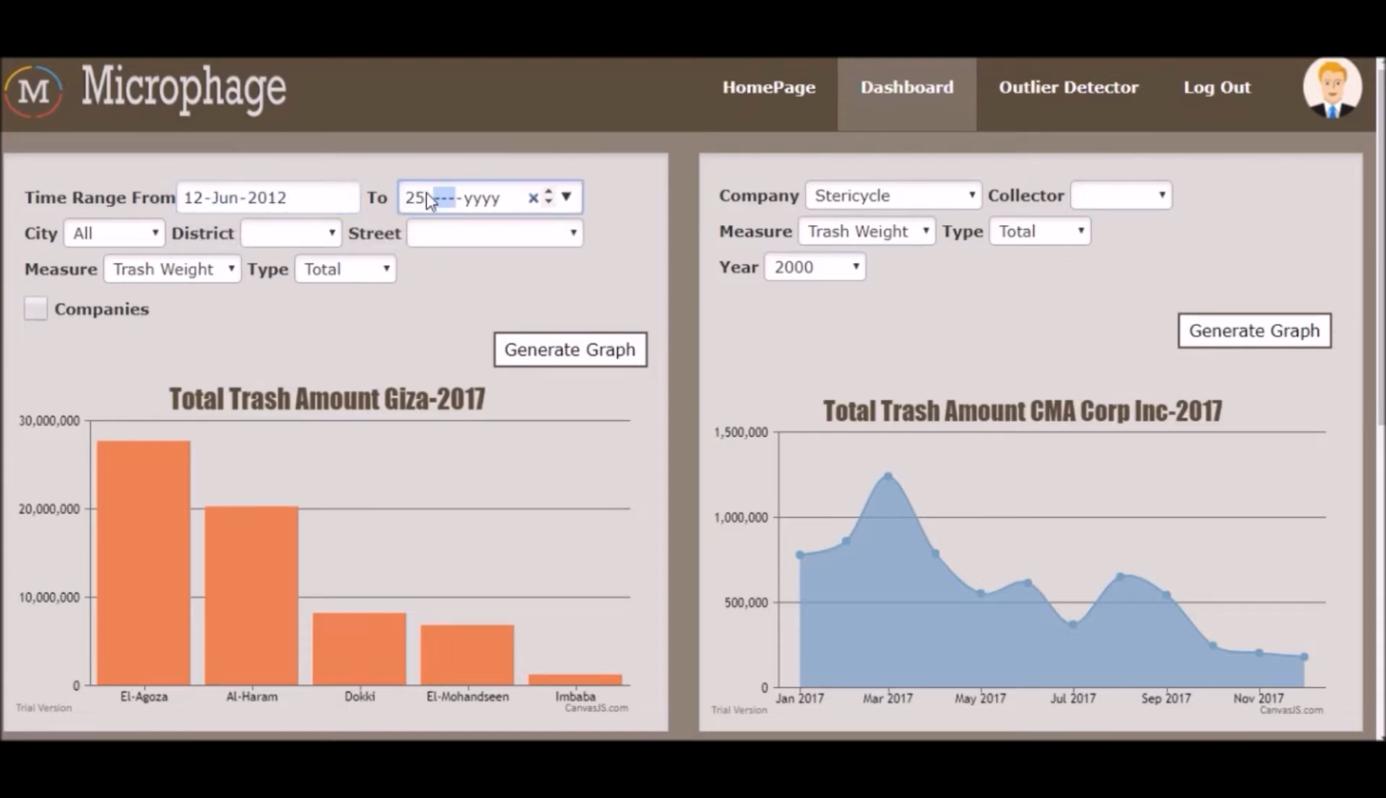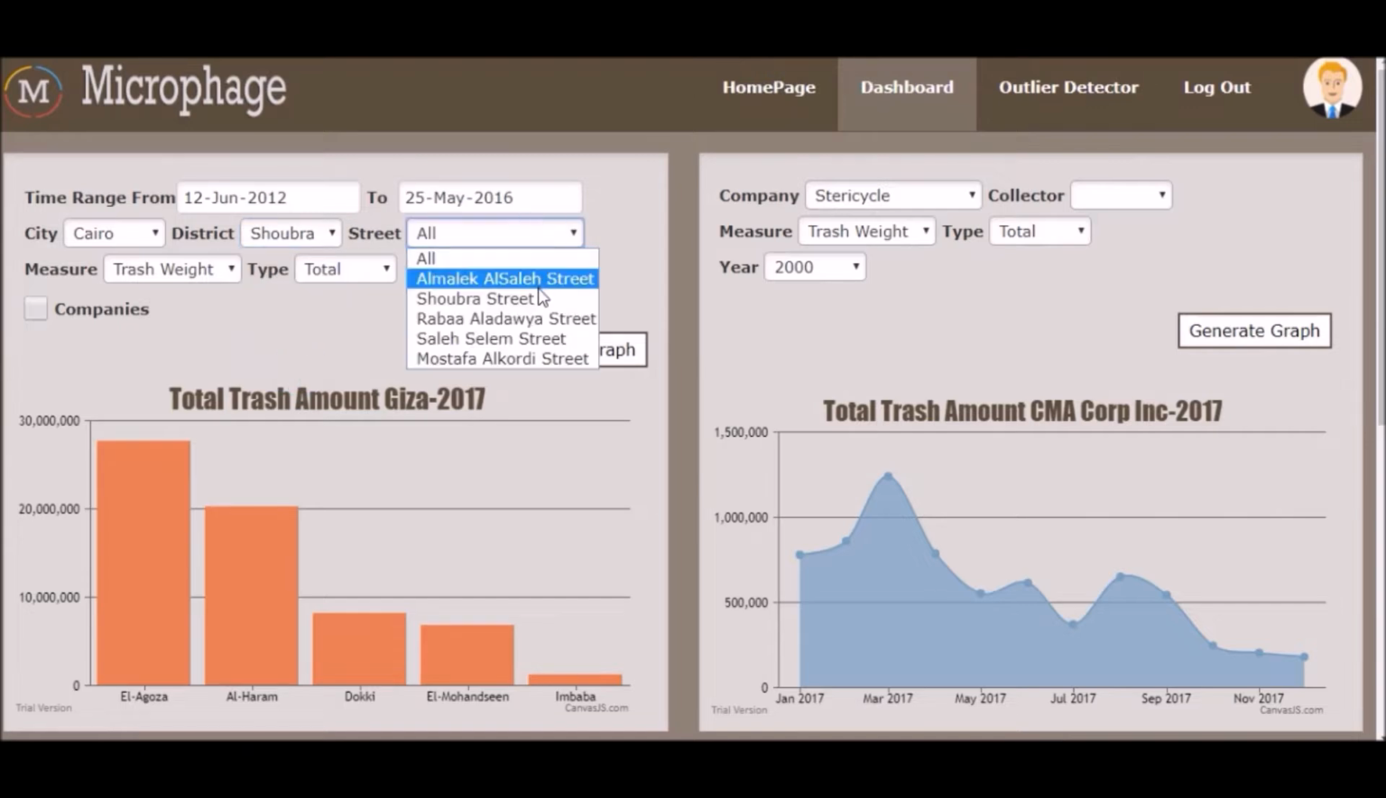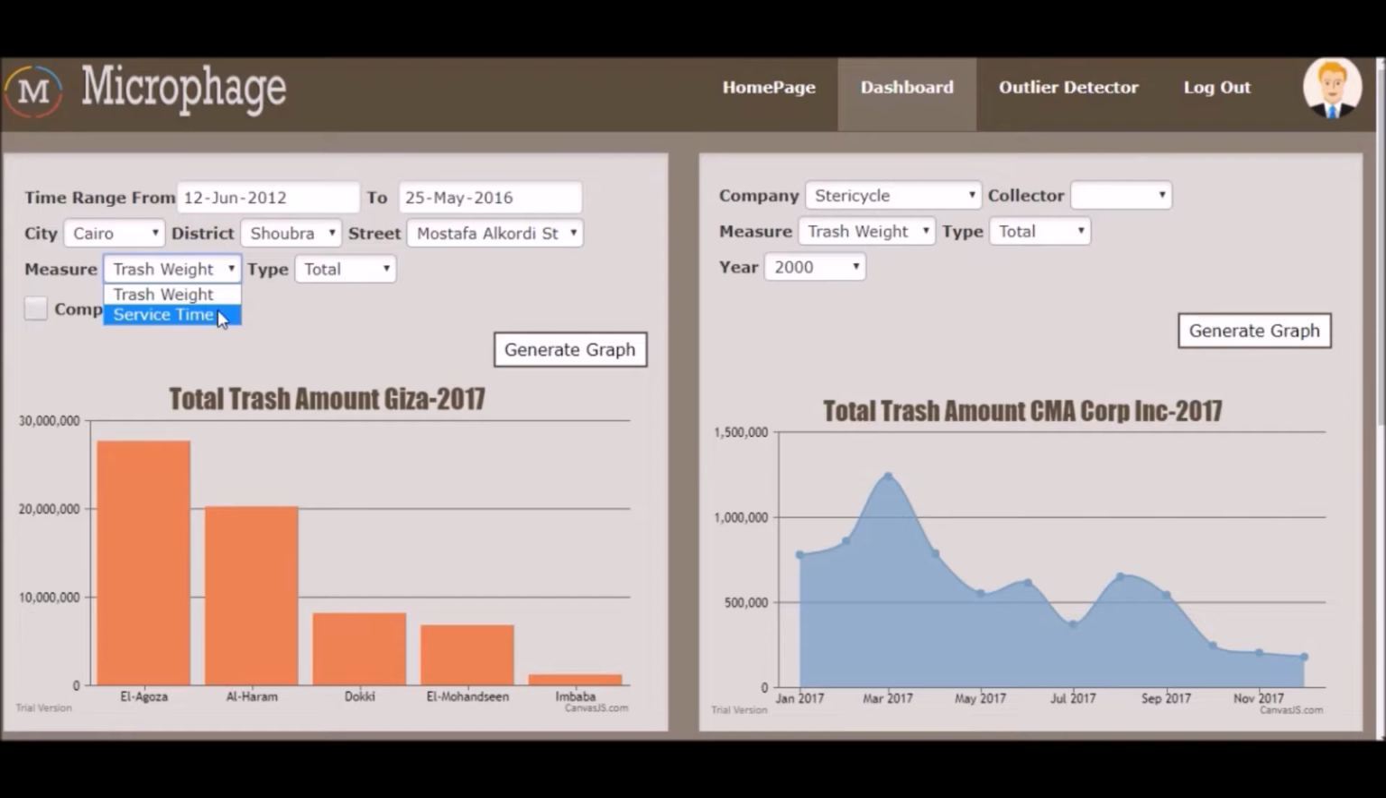So let's start by determining the time range. We choose the city as Cairo, district Shubra, and the street we want is Mustafa al-Kurdi Street. And for the measure, we will choose the trash weight and we get the total. We click on the Generate Graph button and we get the result.